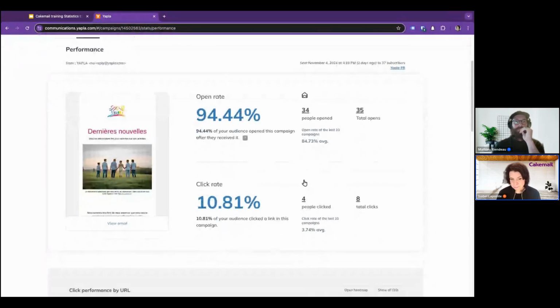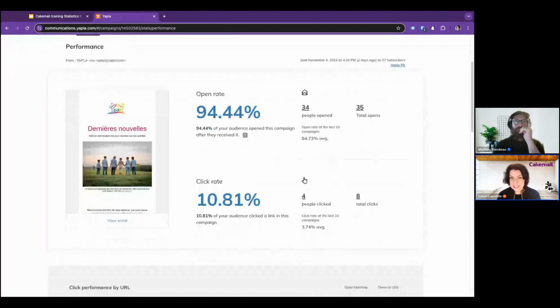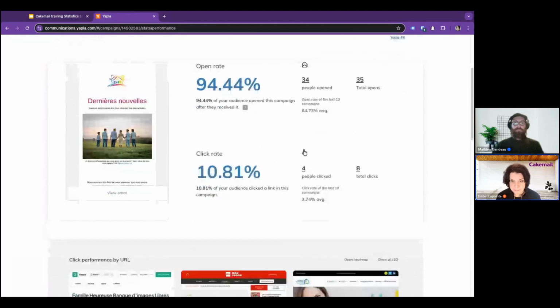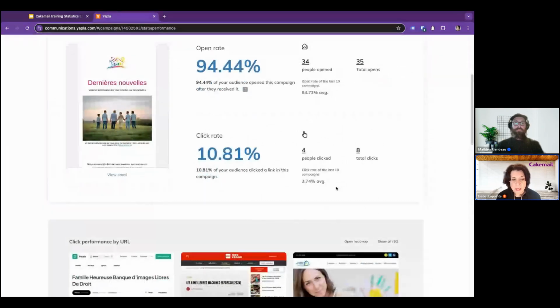My click rate, same thing. My percentages are very good, but my absolute numbers are very small, so it's much easier to attain this. I have 4 people who have clicked, and I have 8 clicks total. What does it mean? Some people obviously clicked on more than one link. Again, here I have my average.